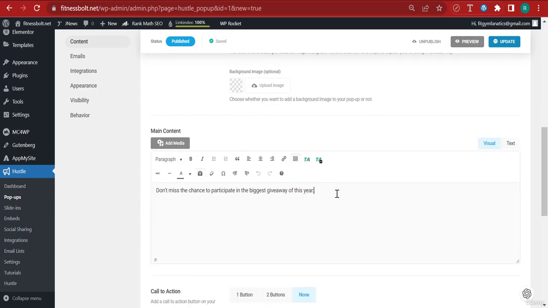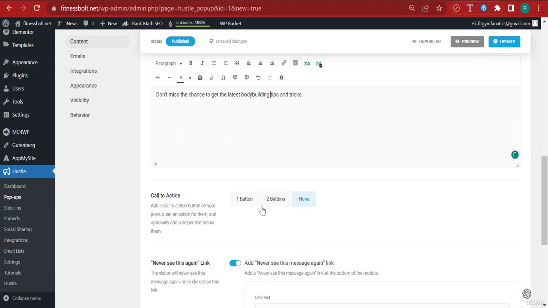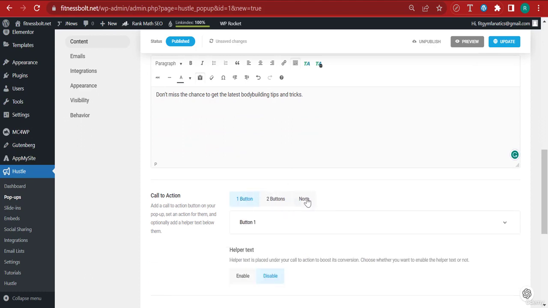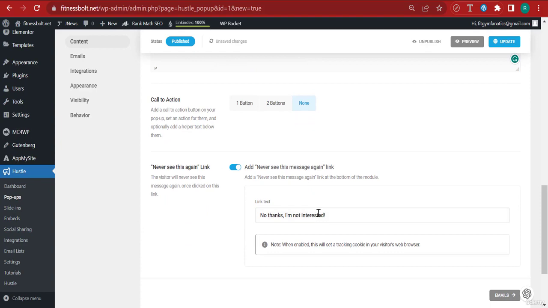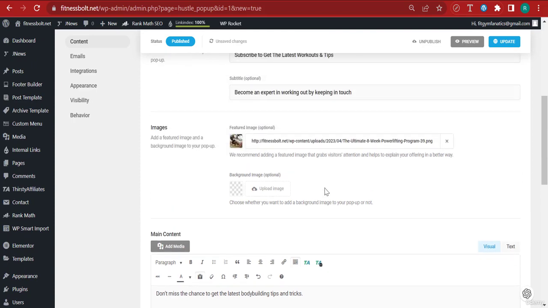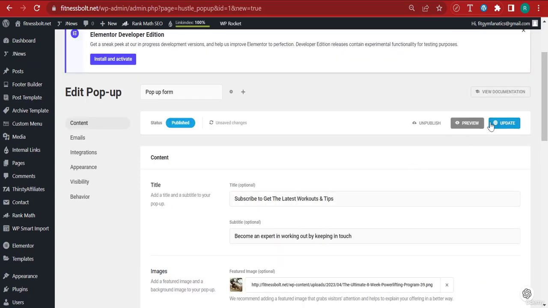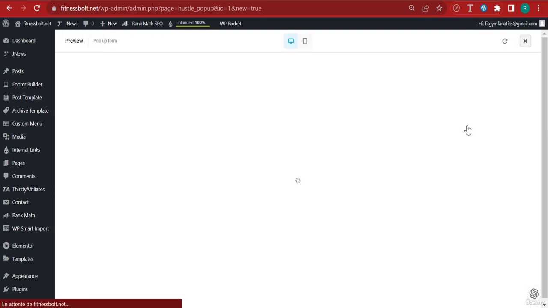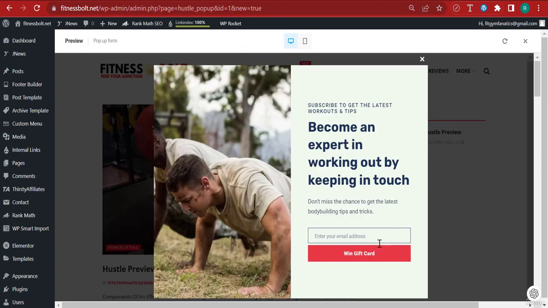Now here, don't miss the chance to get the latest tips and tricks, the latest bodybuilding tips and tricks. Now here, if I scroll down, the call to action, just one button or none. And if I scroll down here, no thanks, I'm not interested. Actually here, where is the button? I need to change it because the button says something I don't want it to say. So I'm going to update, preview how this is going to look. This is what this is looking like.